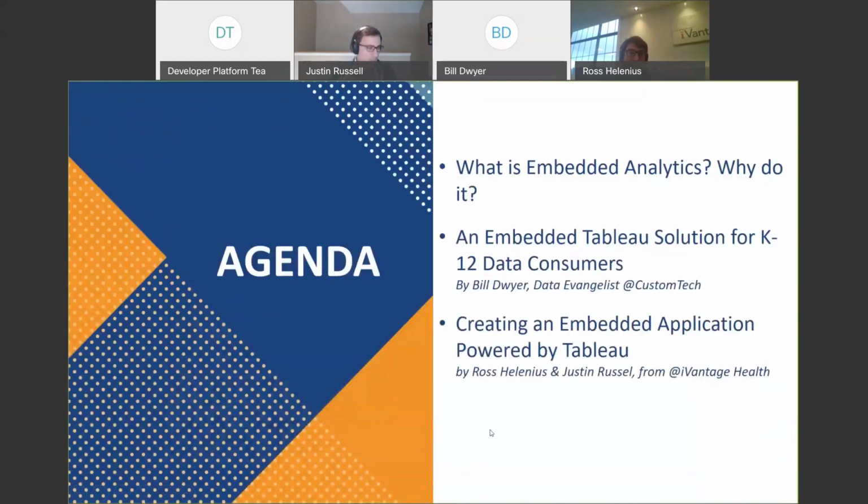The agenda for today: what is embedded analytics? Why should you do it? Then we have two awesome customer stories. The first one, an embedded Tableau solution for K-12 data consumer by Bill from CustomTech. Then we have creating an embedded application powered by Tableau with Ross and Justin from iVantage Health. Really excited to have you on board with us for this Tableau Developer User Group.